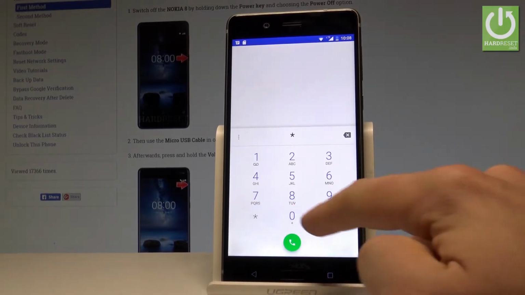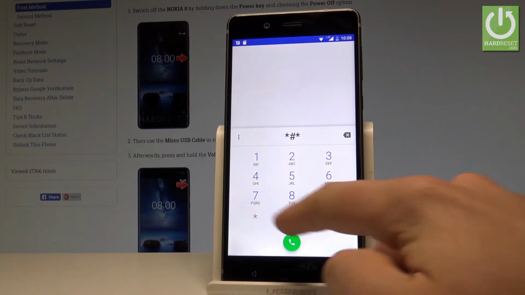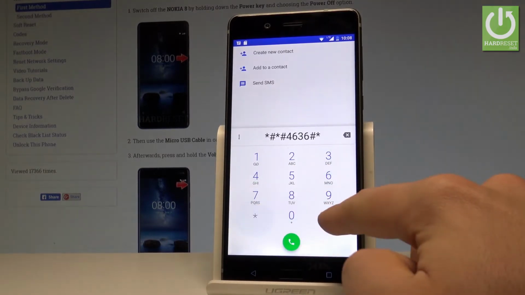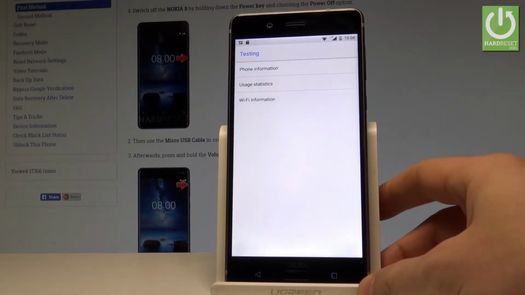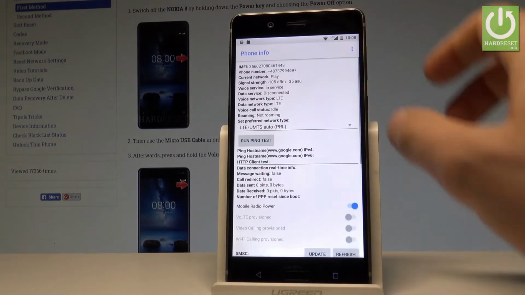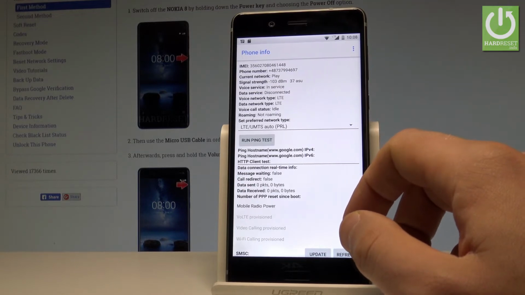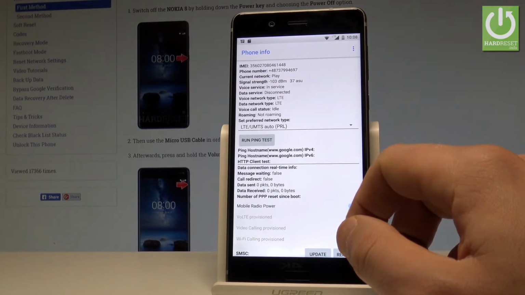Let's input *#*#4636#*#*. As you can see, the testing menu just pops up. Here you can choose phone information, where you can read the IMEI number, phone number, current network, signal strength, voice network type, data network type.